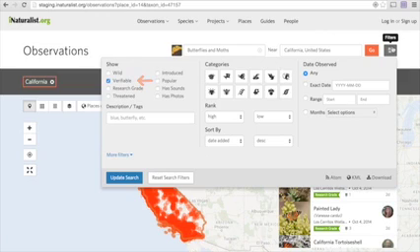This excludes observations of pets and others that aren't candidates to become research grade. Uncheck this if you want to include these casual observations. There's also a handy button here to reset all filters and a tool to download observations in a variety of formats.